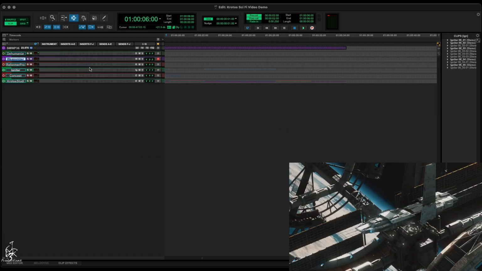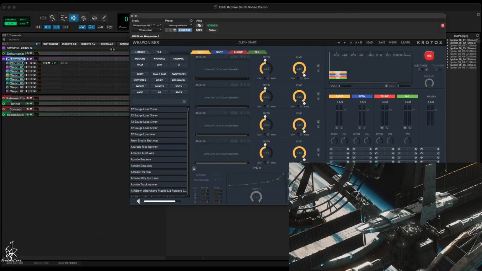Awesome. Let's go into our Weaponiser folder here. But the great thing about Weaponiser is it's a great way to actually do all sorts of Foleys and metal movements. You can kind of do a lot of different things with Weaponiser. Don't let the name fool you.